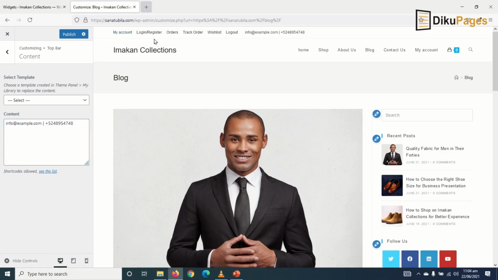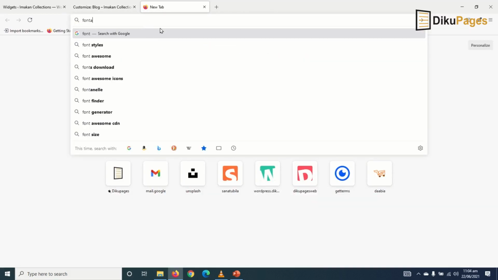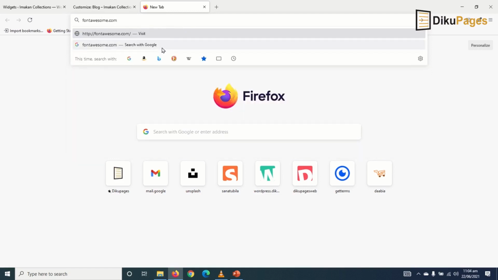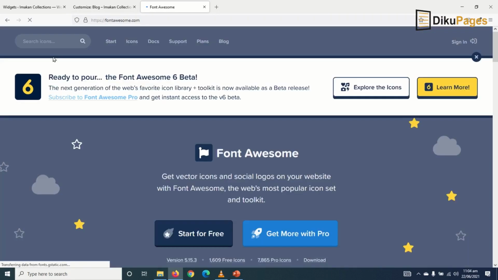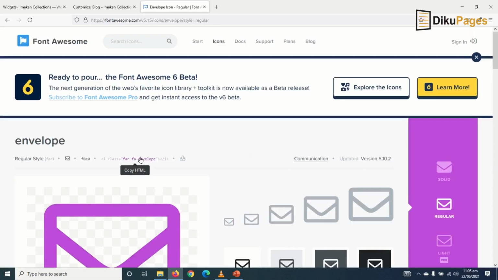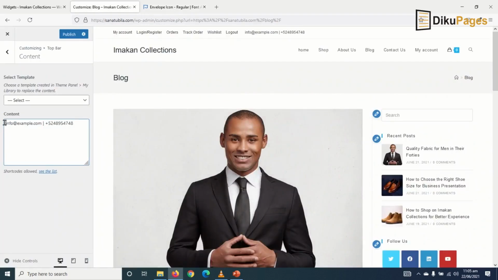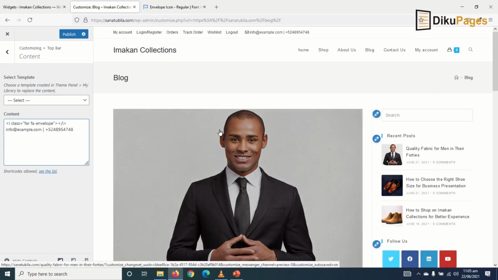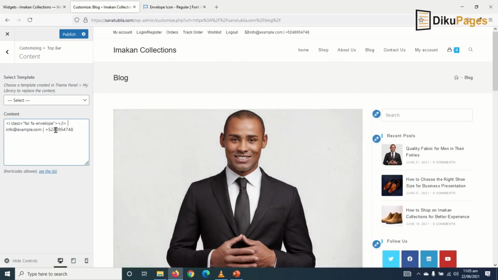So to do that, I go to fontawesome.com, enter. Then under search, I search for envelope, enter. Then I'll choose this one right here by clicking on it. So this is the code for the envelope. I just click on it to copy it. I go back to my customizer, and in here, before the email address, I paste it, and then the envelope will appear. I provide space, and then I do the same thing for phone number.